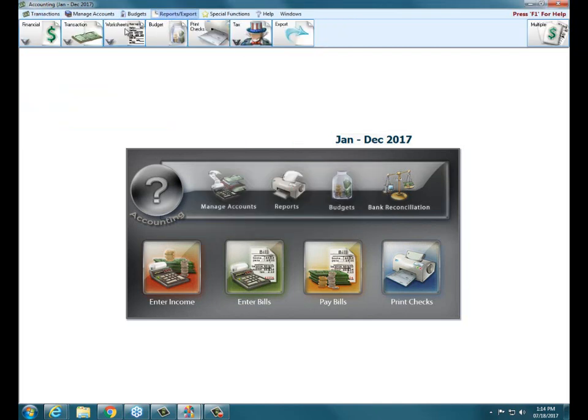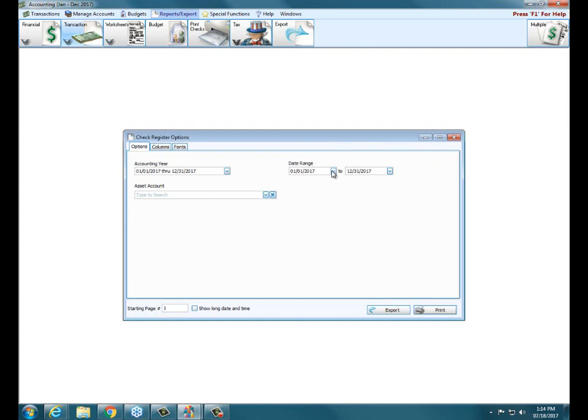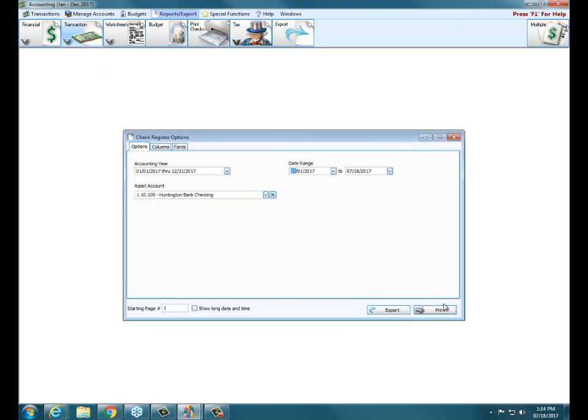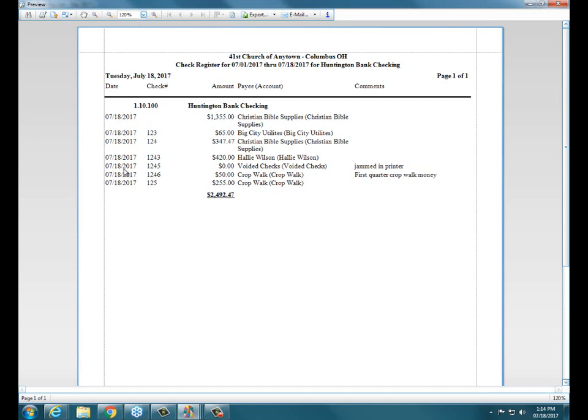So let's go ahead and take a look at that. Whoops, check register. It's not a report I bring up often. Don't get lots of calls about that. Let's just look at June, and we'll just look through today. Choose our Huntington Bank and click print. And now here we see, let me highlight it for you, right here. There is what we just entered to indicate for ourselves what happened to check number 1245. If 1244 was jammed in the printer, we can go enter another voided check for that as well.